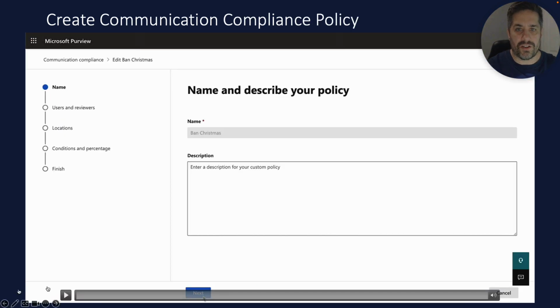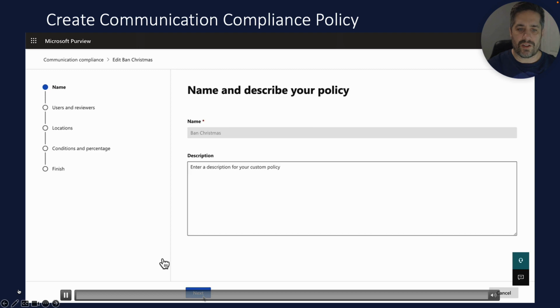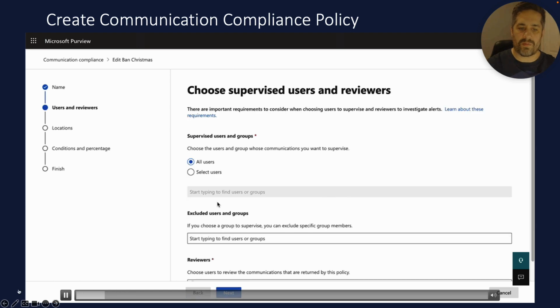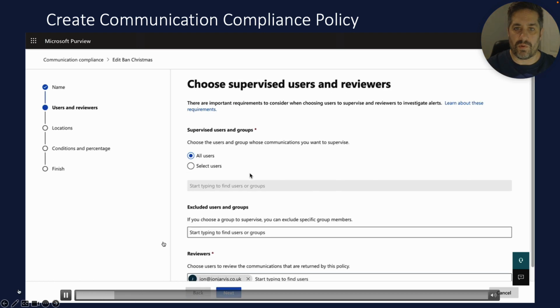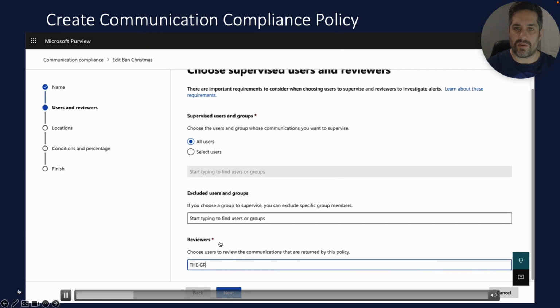So the Grinch is going to use now a communication policy to stop communication within the organization. So what does a communication policy do? It stops people from talking to each other in all of the locations such as Exchange Online, Teams, and even Yammer. So we're going to look at the one that's already been created. So the Grinch is going to actually just call it Ban Christmas, and we can select which users we want. So we're going to put all users in there. We can exclude any users and groups as well.